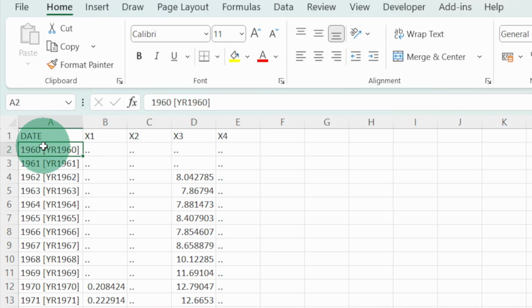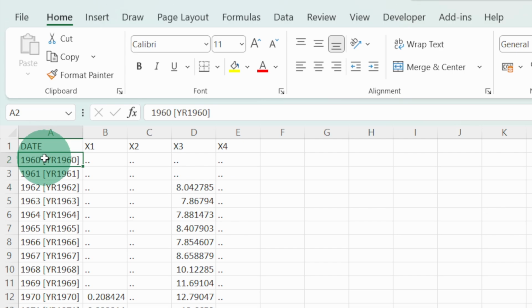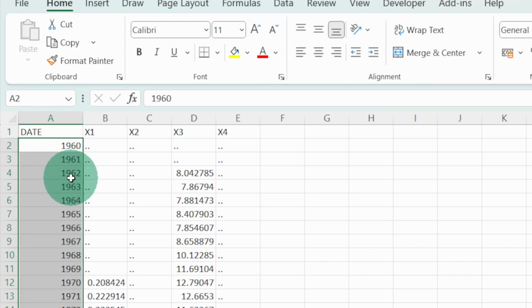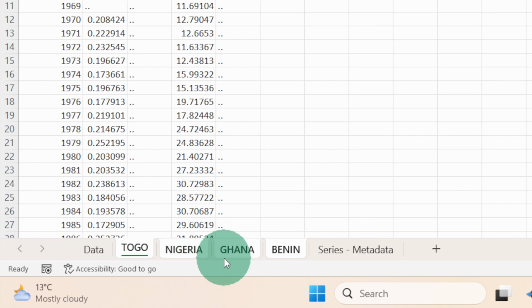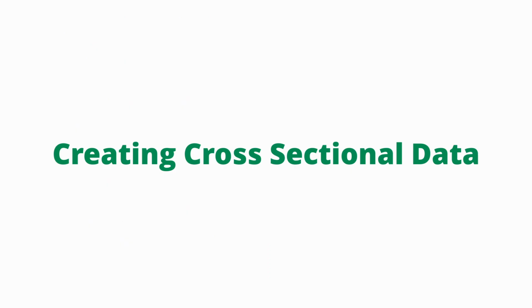We can do that by writing the date column. We change the first date to 1960. Since the date starts from 1960, the second is 1961. We'll highlight the first 2. We come to this font on the right hand corner, double click to fill up the series. We now have our date series in a format that our software can read. In this case, we have 4 sheets containing time series for Togo, Nigeria, Ghana, and Benin.